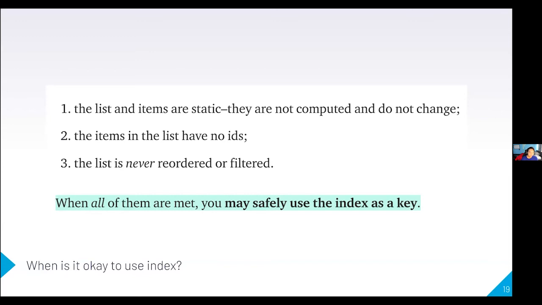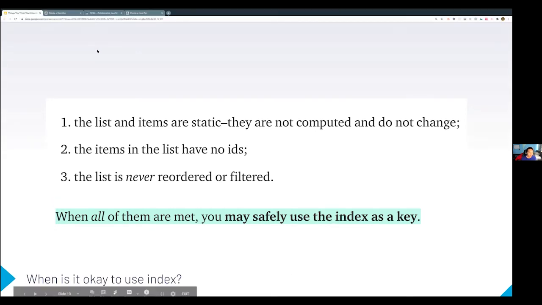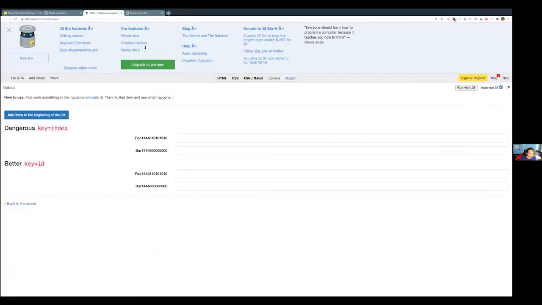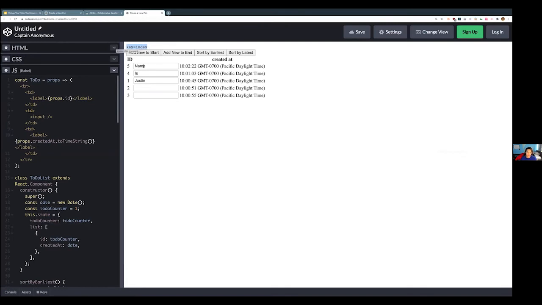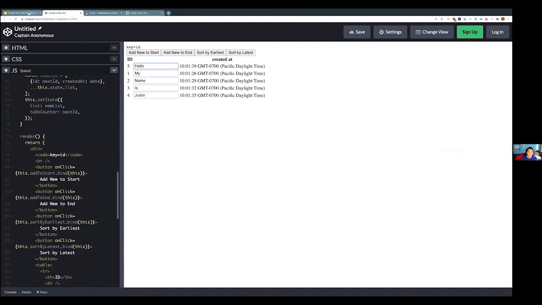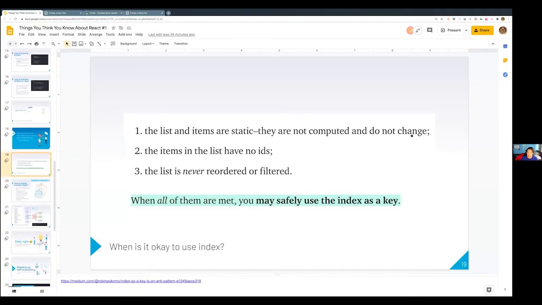So if the list and the items are static, they're not computed or changed anymore, then it's okay. Also, if the items in the list have no IDs, like if you're just mapping out some text, and if it's never ever reordered or filtered, then you can use index as a key. Okay, so let me just go back here. You don't want to use your index here as a key because it's dynamic and it's changing. However, if I just have a list of names, it doesn't change. That's the case for not needing to use IDs.